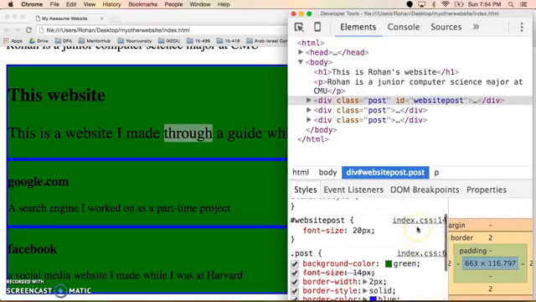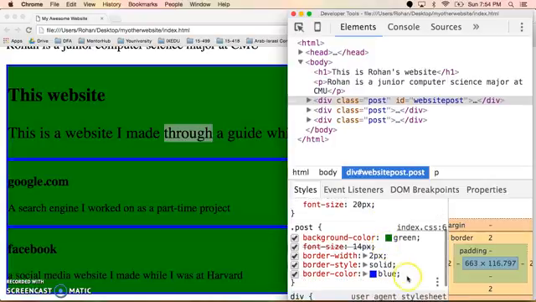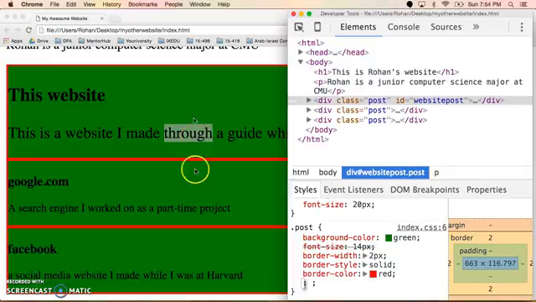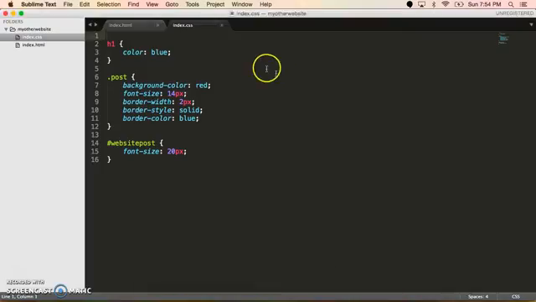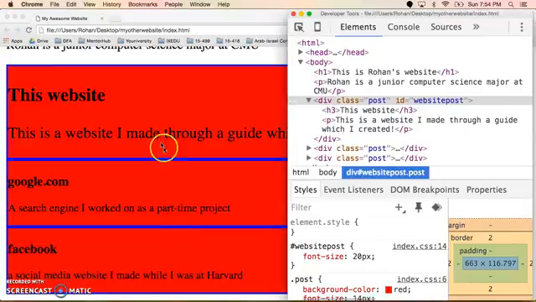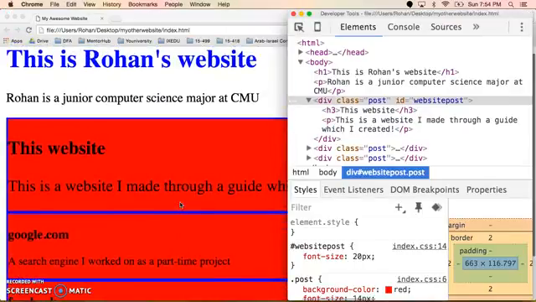So for instance, maybe I want to see what it looks like when my post actually has a red border and a green background. And so I can try it right here. The key is that this doesn't actually change it in our code. So if I refresh the page, notice how it goes back to normal. However, if I want to actually copy over the change, I have to go to my CSS file and change it there. So this is a great way to just test things out and see what happens.